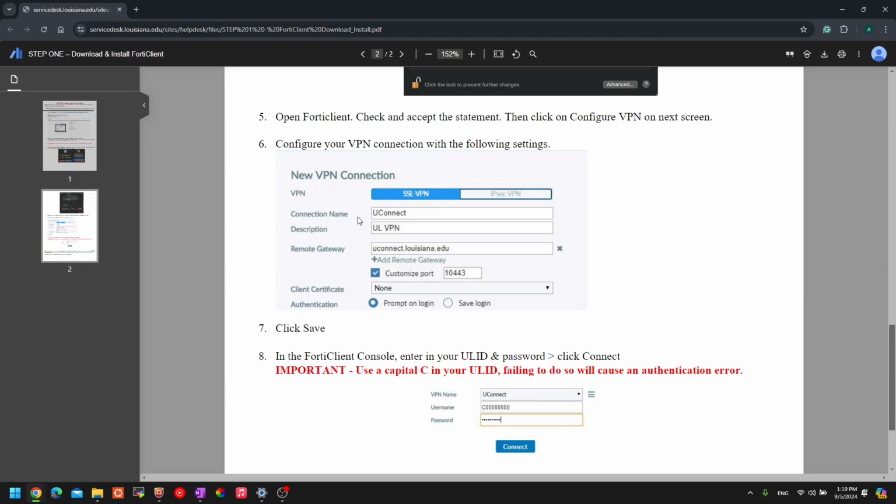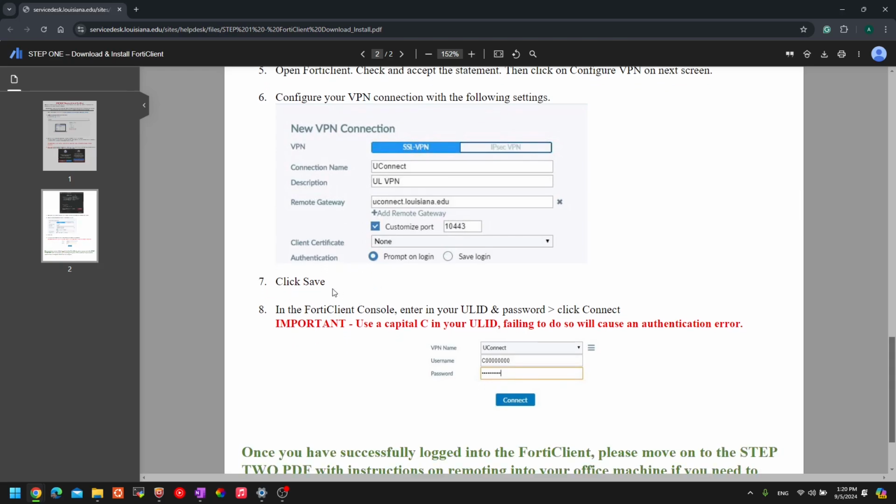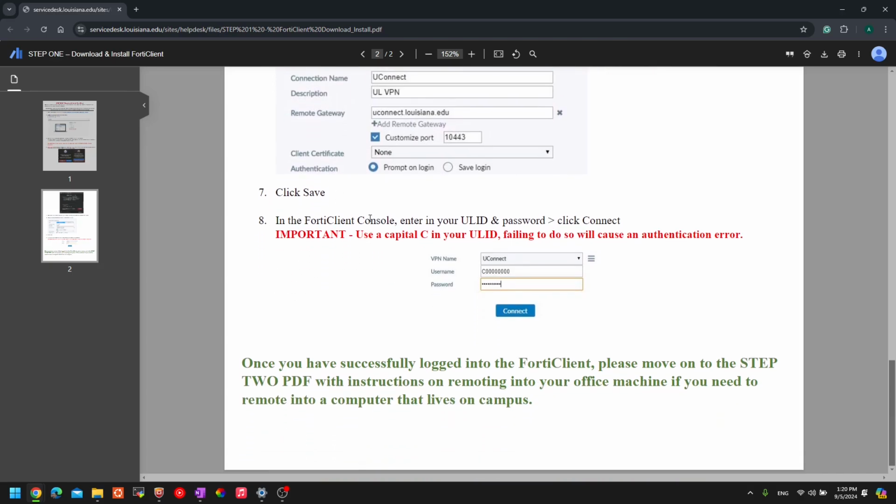You need to name the connection uConnect, the description ULVPN, and the remote gateway uconnect.louisiana.edu. Check customize port and enter 10443. Select prompt on login, and that's it. Just save the configuration, then go to the main window and type in your C number. Choose the VPN name as uConnect, and then type in your password.